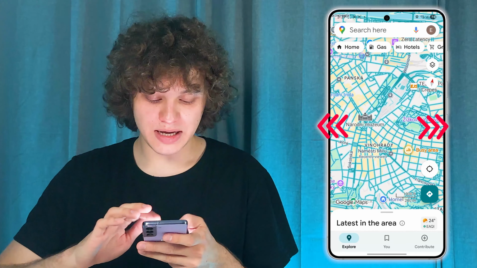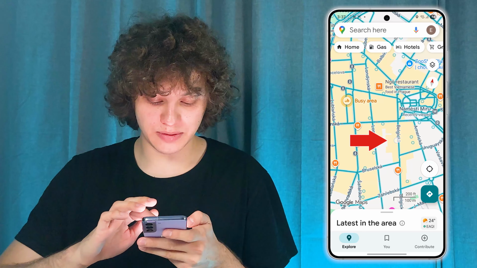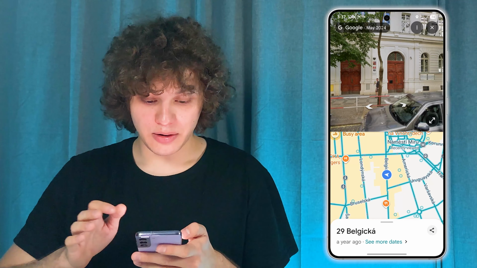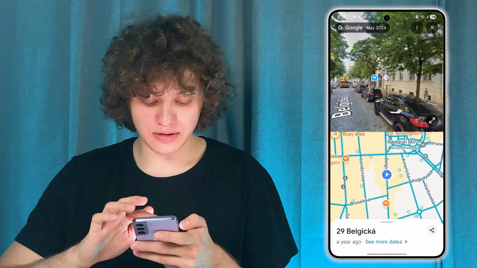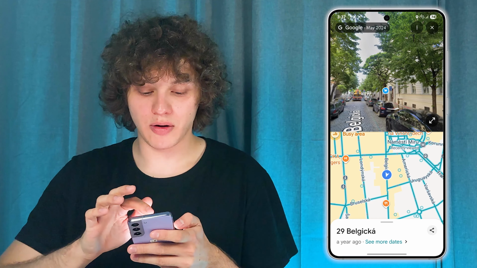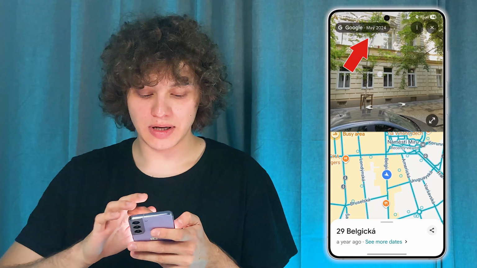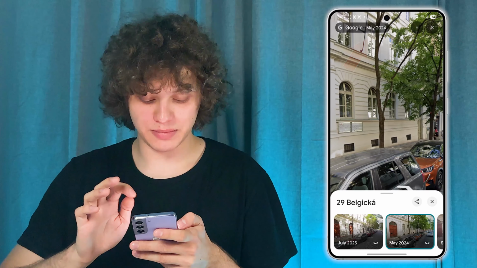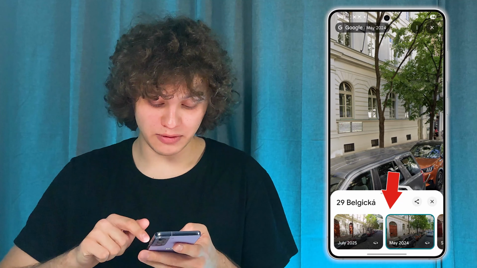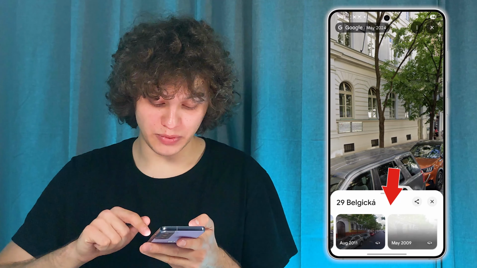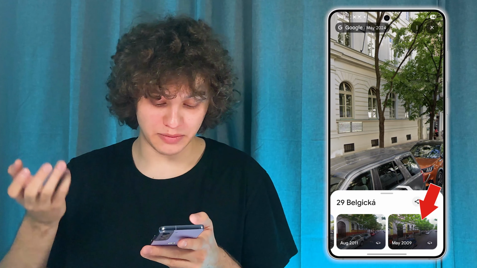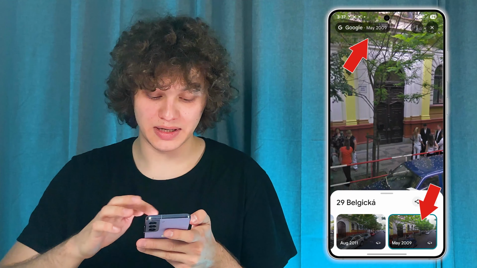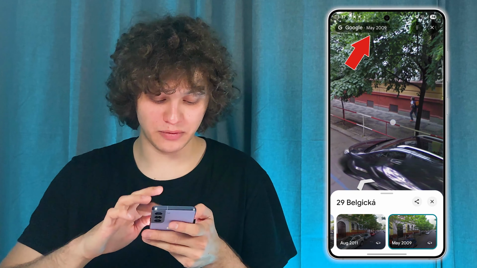Let's locate any place. For example, let it be this one. All right. Now, here you simply tap on the year. It shows that this picture was taken in May of 2024, tap on it. And here you can see the whole timeline. From the very beginning, when the first picture was taken, in my case in May 2009, a very nice thing to see how it was before.